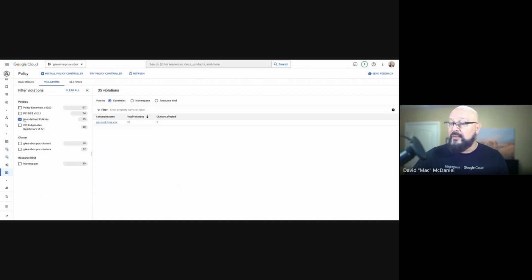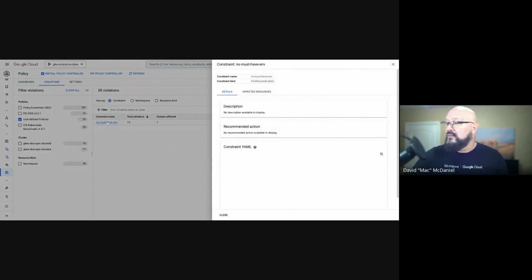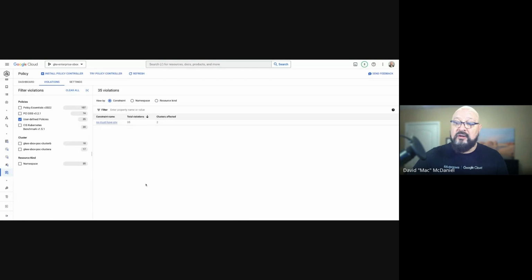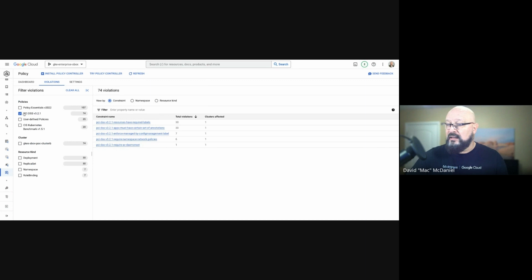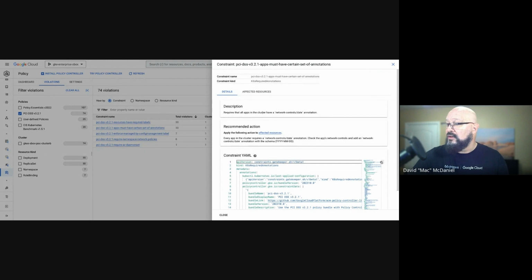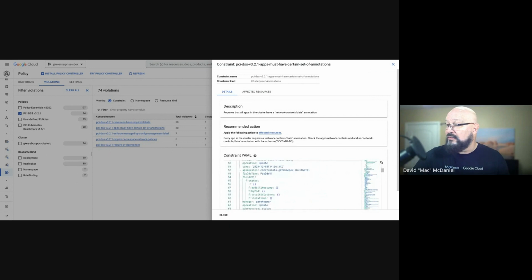So we've got a user-defined policy, and we've got a namespace must-have environment. We can look at that. And basically what this is saying here in the YAML is that every namespace must have a prod or dev environment label on it. We can look at the PCI DSS. And here's a constraint called, or a policy called apps must have certain set of annotations. It gives you the description, the recommended action, and the constraint YAML itself. So you can look at a very detailed level what's going on.